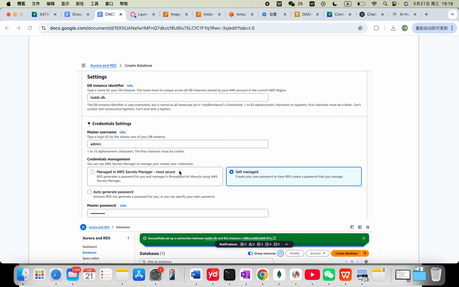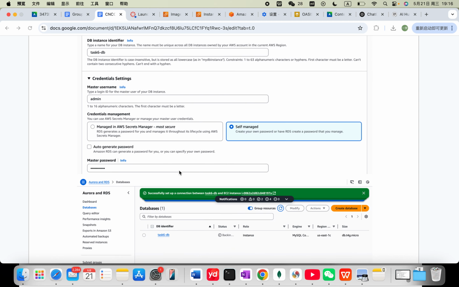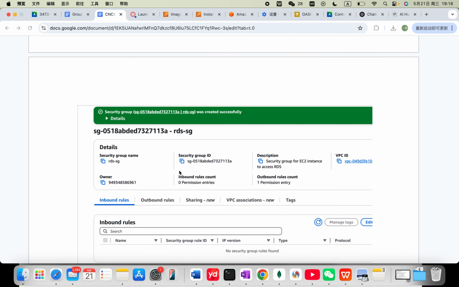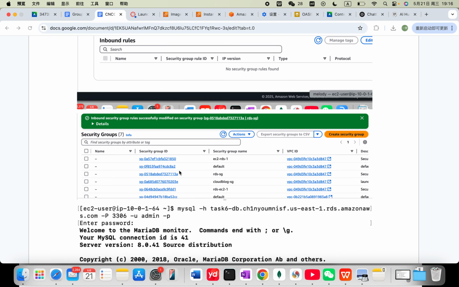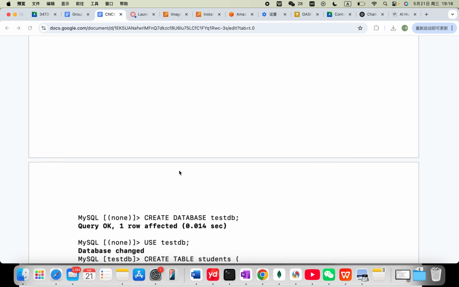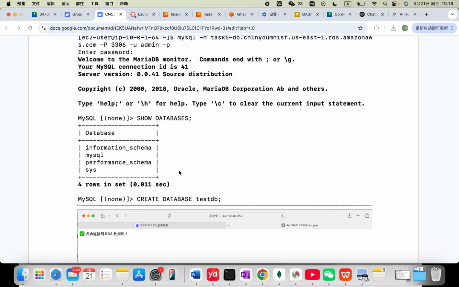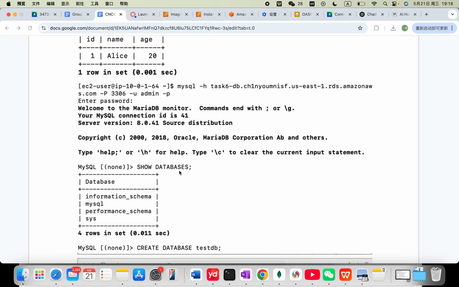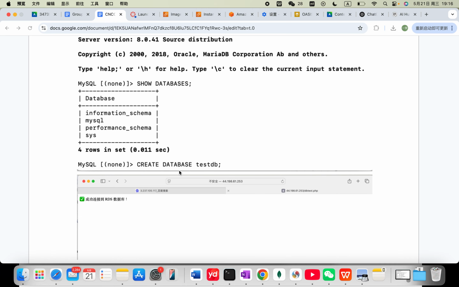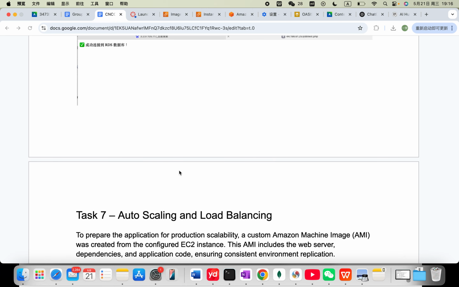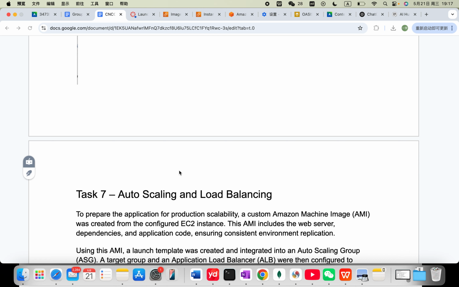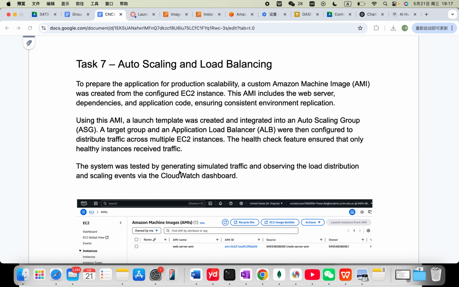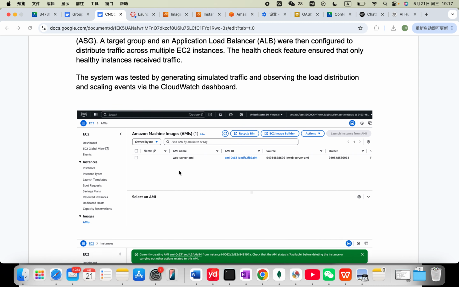Auto scaling and load balancing. This is task 7. And this is task 6, the database created. And this is the connection with the RDS database. Then let's go to the next part.